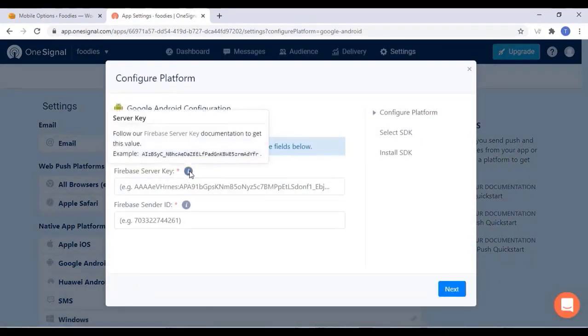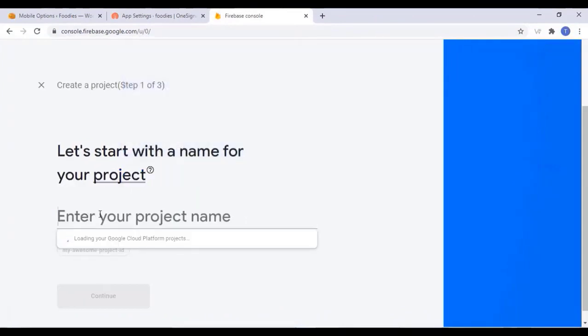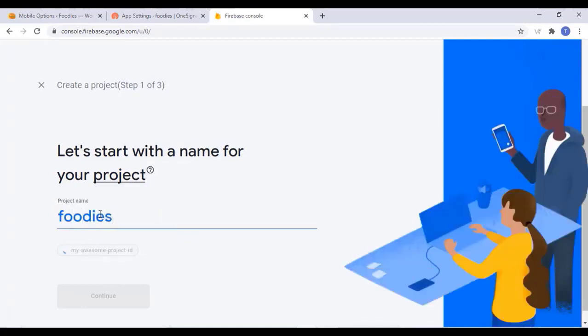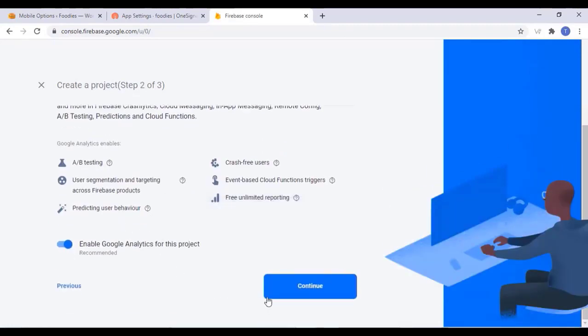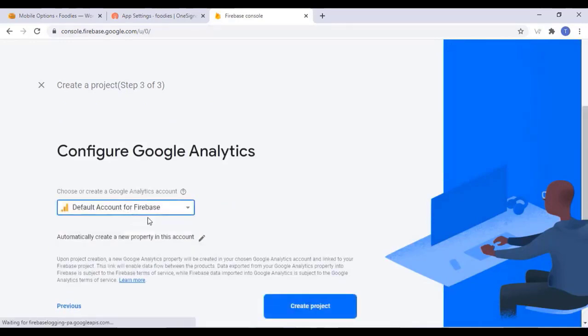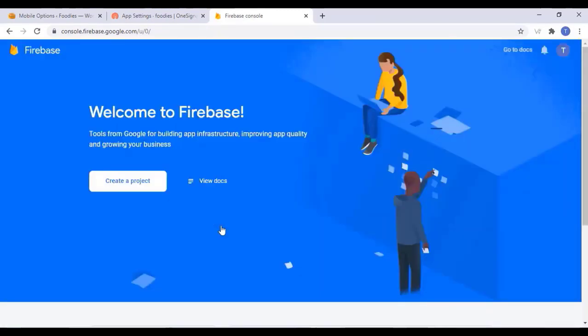Here is the Firebase server key and Firebase sender ID. In order to get this, go to console.firebase.google.com and enter a project name. You can add any name for the project and click on continue, and click on continue, and select an account for Google Analytics, your default, and click on create project. Okay, once you have created your project, it is ready, click on continue.